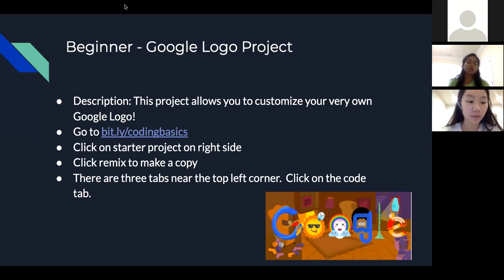Okay. So the first project is for beginners, and it's the Google logo project. The goal of this is to let you customize your very own Google logo. To do this, just go to bit.ly/coding basics, and I think Warren can type that in the chat. Once you go to that link, click on Starter Project on the right side, then click Remix, and make sure you're on the Code tab.